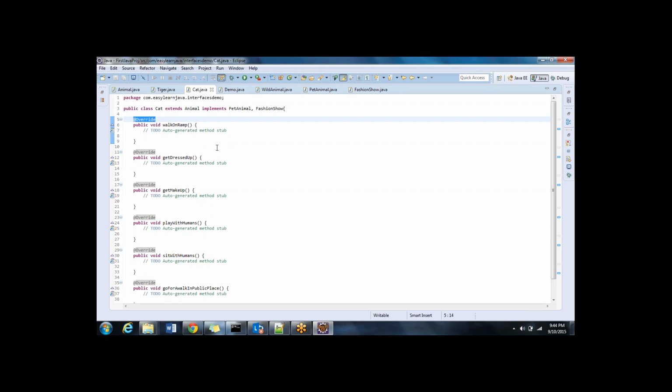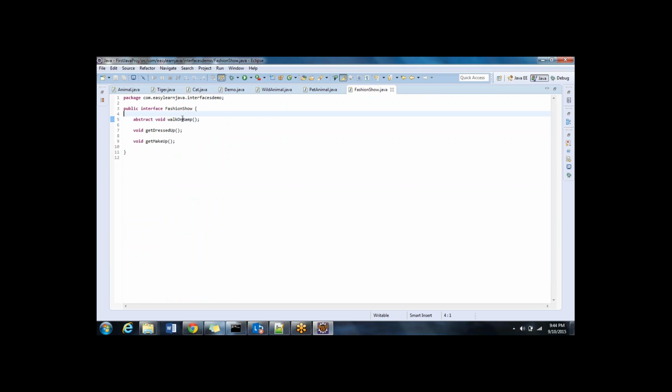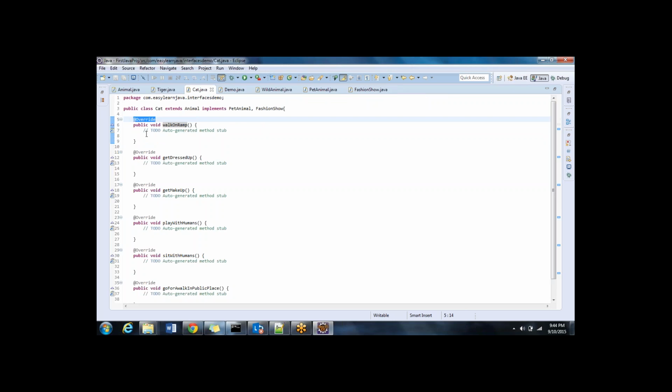Annotations were introduced in Java 1.5. Annotations give a specific meaning about at least a method or something. You will slowly understand the use of annotations. But here I'm saying that walk on ramp is a concrete method which is being overridden. So the walk on ramp which is present in the fashion show is being overridden and the implementation is given in the cat class. So I can write any number of statements here, like sysout walking on ramp, sysout getting dressed up, like that. I can write all these things.